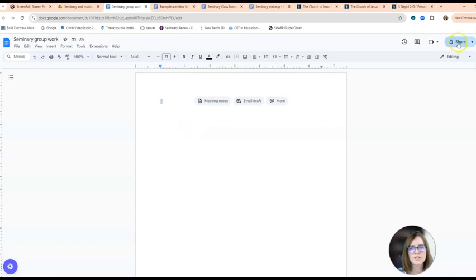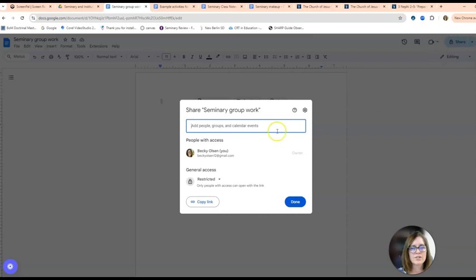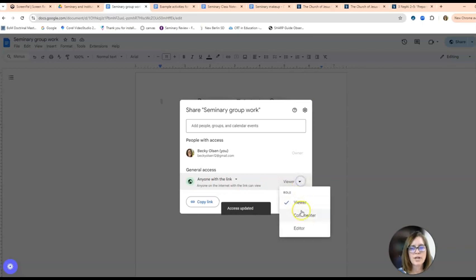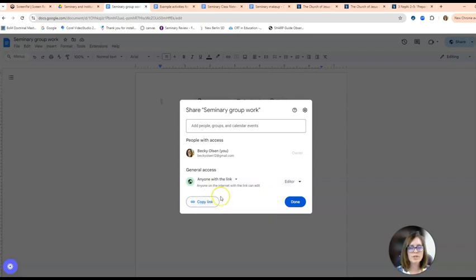The important thing is to set the share settings. Click on Share, and you want to make sure that it says anyone with the link, and then use the drop-down arrow to select Editor. And then copy that link. Now, anyone with the link, and that includes a link that's connected to a QR code, is able to come into this Google Doc and make some edits or revisions, type in their own information.